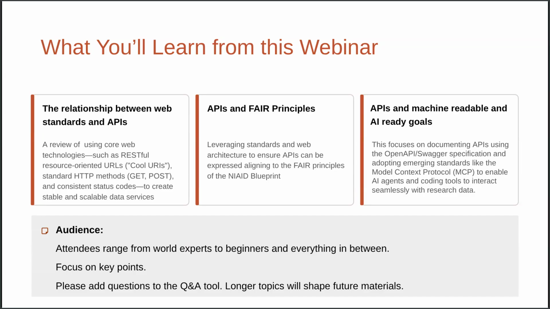So we'll be talking a little bit about URL structures, how that affects caching, versioning, and elements like that. Obviously, throughout this whole talk, we'll be hitting the FAIR principles, the FAIR elements of APIs and how they apply in that context. And then additionally, we'll talk about things like OpenAPI, Swagger, and we'll even touch on things like Model Context Protocol and stuff like that near the end of this presentation.